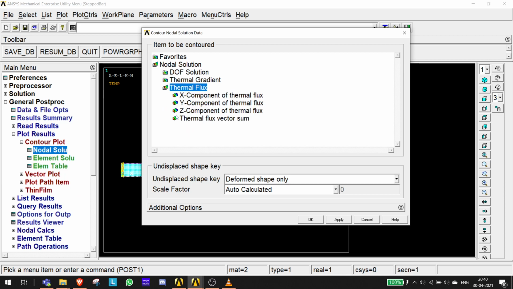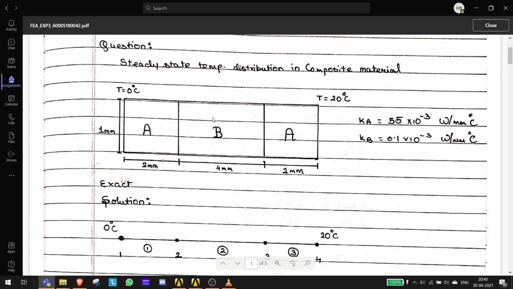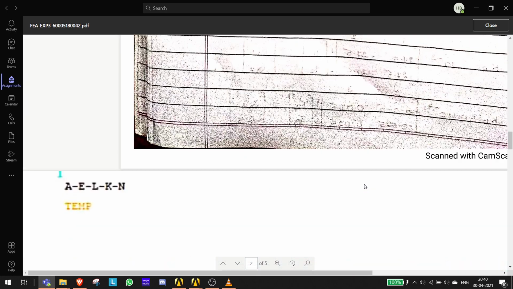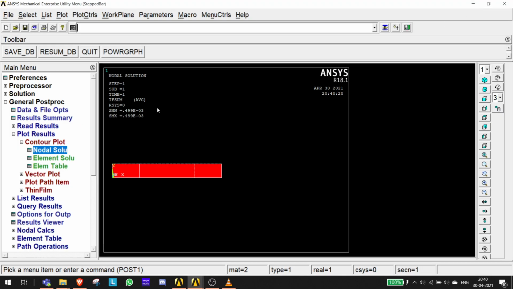Okay, and in thermal flux you can either select X or thermal flux vector sum. I'll click apply and I'll click OK. So just a second, yeah, so this is the total flux. Like the total flux is decided upon how much heat flow will be there in total, like the total resistance that will be provided. It's kind of like that. Okay, so this is the total heat flux from my analysis which was done. It's the same as this one.